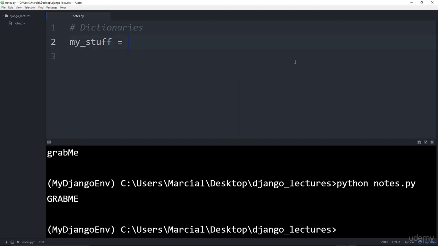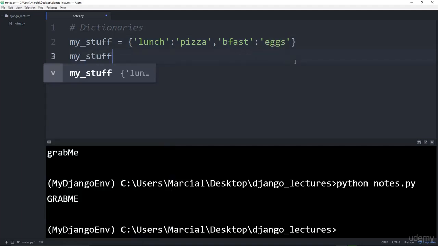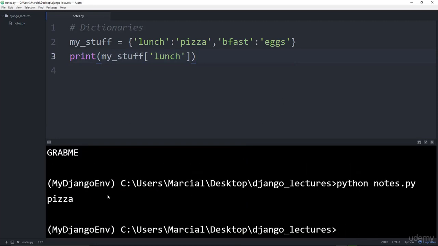Let me redefine my_stuff to be something like lunch, and we'll define that as the string pizza. And let's define breakfast as the string eggs. So I will save that, call my_stuff, and if I call lunch, let's print this out. So print out my lunch. I should get back pizza when I run this script. So there's pizza.